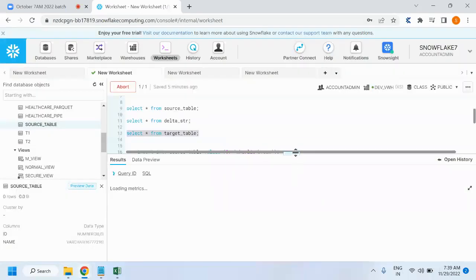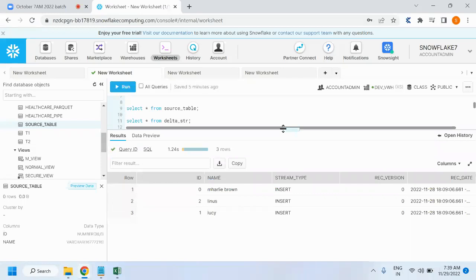Check the data in the target. Now see this one, what happened? So data is inserted. And then what about the version? Revision, recent version 0, and then we have a date. So this is with the current timestamp, we can understand, right?